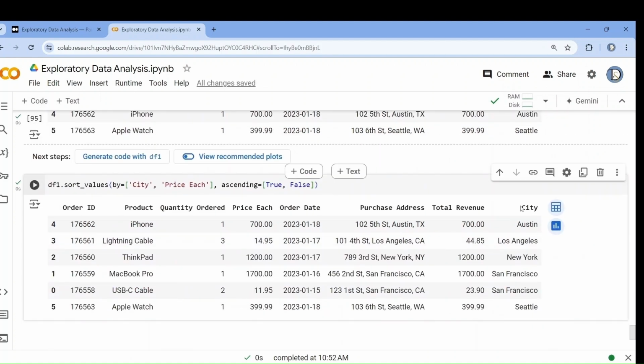Okay, so you can see that first city is sorted in ascending order. Austin, Los Angeles, New York, San Francisco, San Francisco. Because city is in ascending order. Then price is in descending order. So you can see the price. San Francisco 1700, then 11.95. So price is in descending order, but the city is in ascending order. Okay, so you can sort multiple columns together.